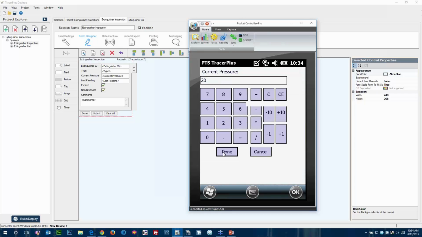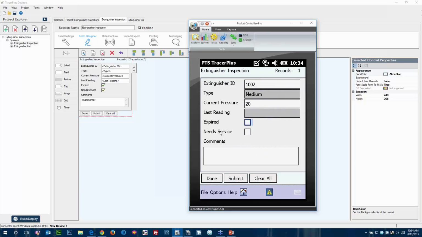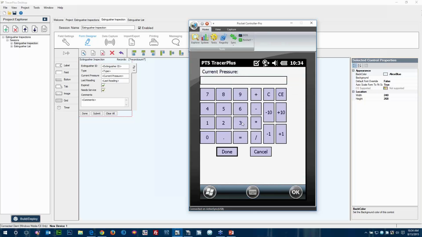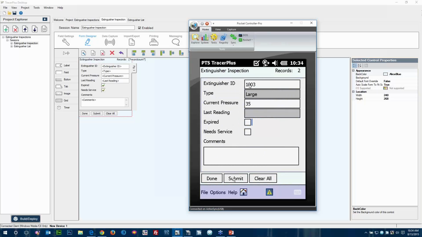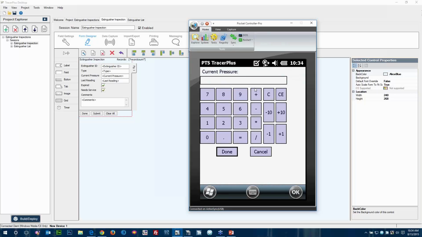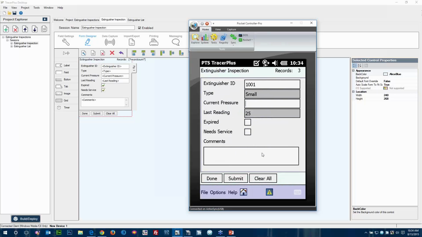Say this one's at 20. Maybe that's a little low. We'll say needs service. And 1003, we'll do 35. And submit. So now if I were to scan one of those again, you'll see that we now have a last reading. So our last reading is 25.